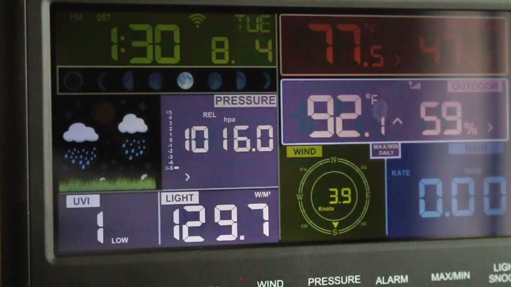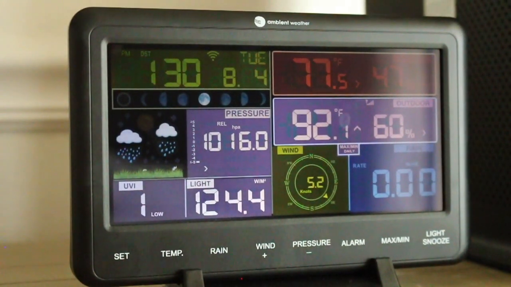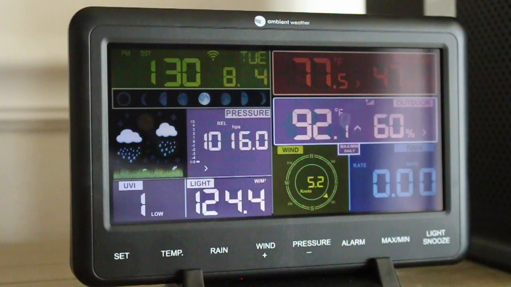Alright guys, here we have the Ambient Weather WS-2902 weather station. This is the B model. I don't think it really makes a difference, but basically what we're going to do today is calibrate our barometric pressure for our altitude.